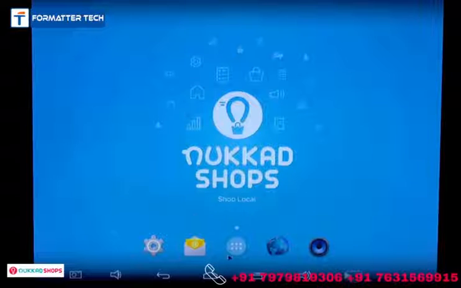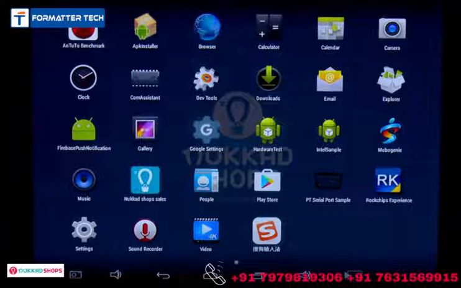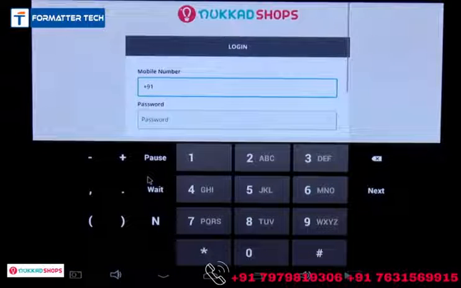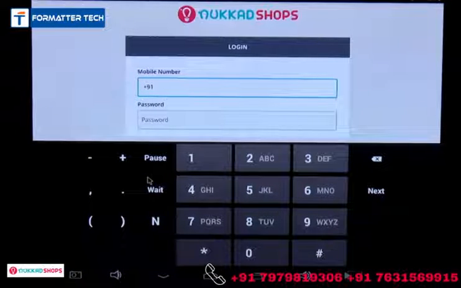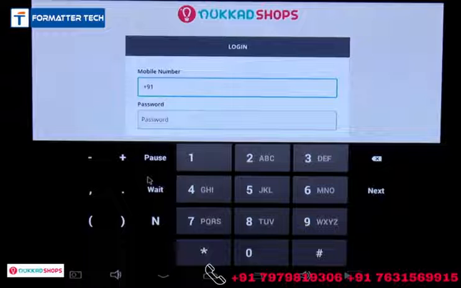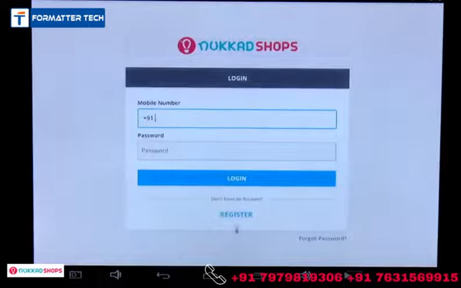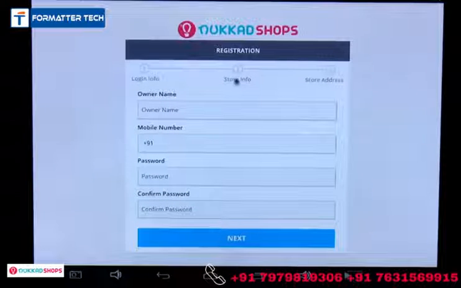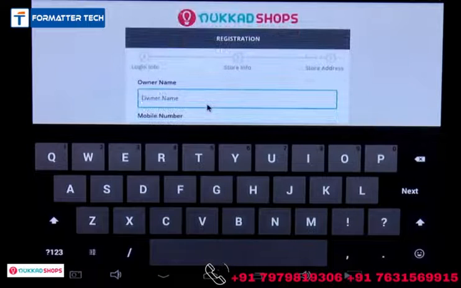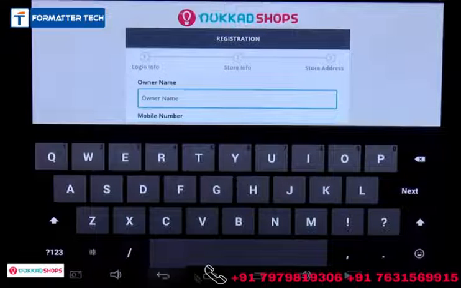Now when we click on this menu button, here we get to see this Nukkad POS application. If I click on this application, we get to see the login page. In this login page, if you are a registered retail outlet with Nukkad Shops, you will be provided with the credentials to login. So you can just enter the credentials and get started. If you are not registered with Nukkad Shops, we have a register button here. Click on the register button. You can register with the owner information and all the details related to the owner here.